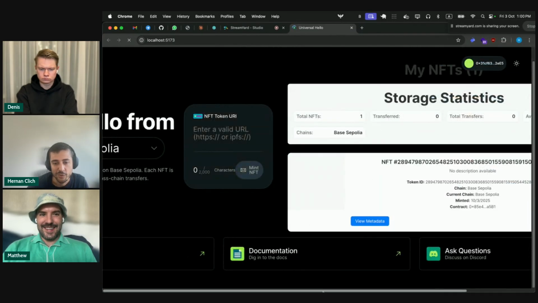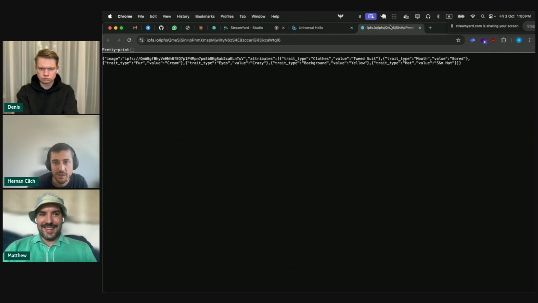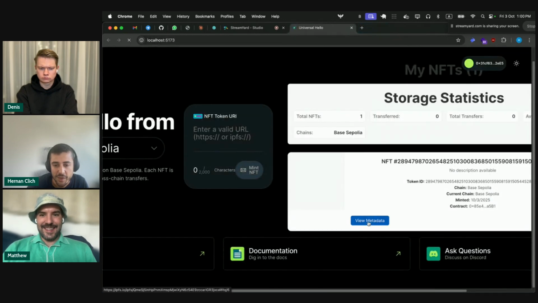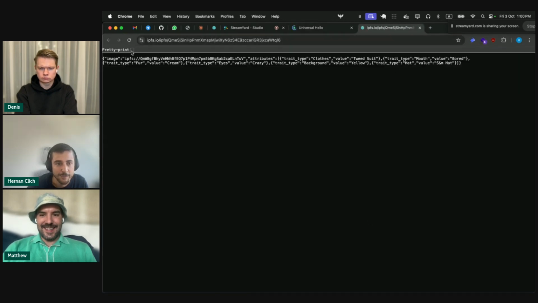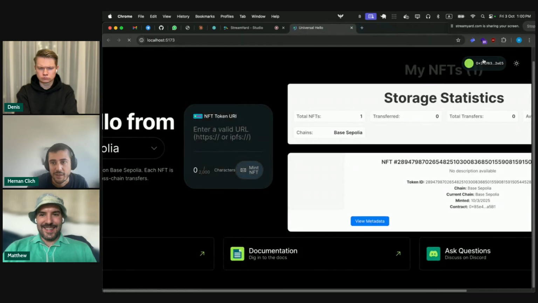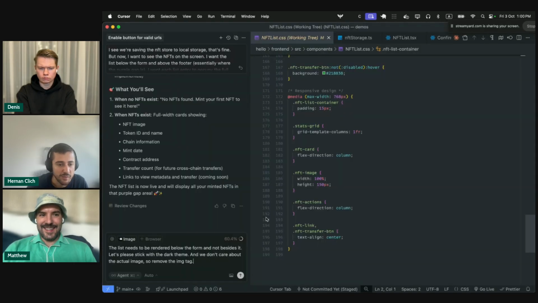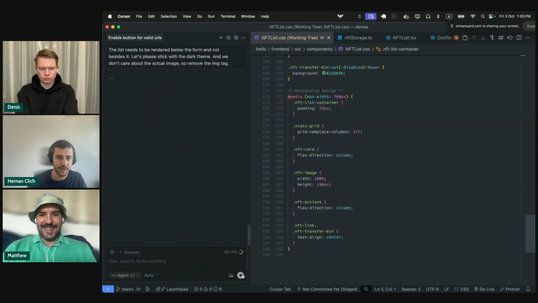I think we can do just fine without actually seeing it. The good thing is it also saved the metadata, so it is still reachable. But yeah, we don't care about the image, at least for now. We can see if we can do something better later, but for now, I just want to see something that is not broken on the screen.